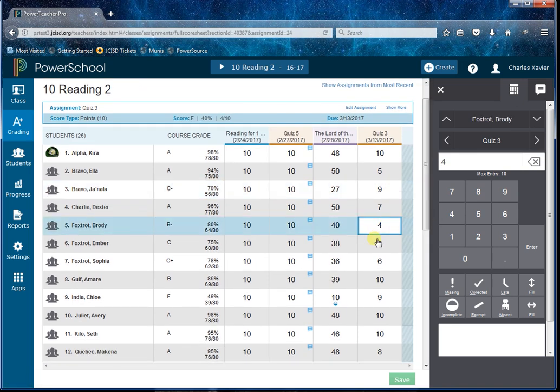So that is entering and scoring assignments for students in PowerTeacher Pro.